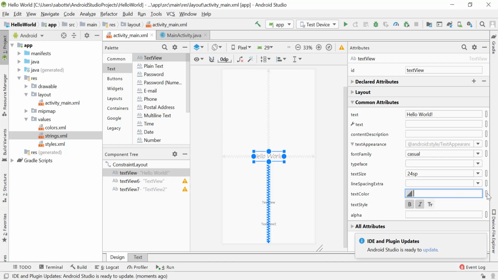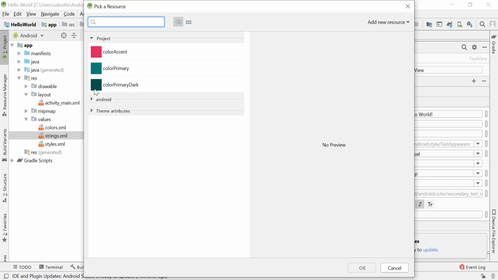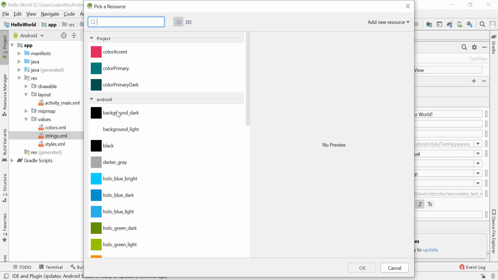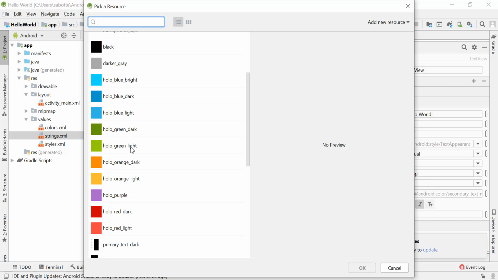So if you go here, you can select one of the colors that you have. So for Android, we have some preset colors.